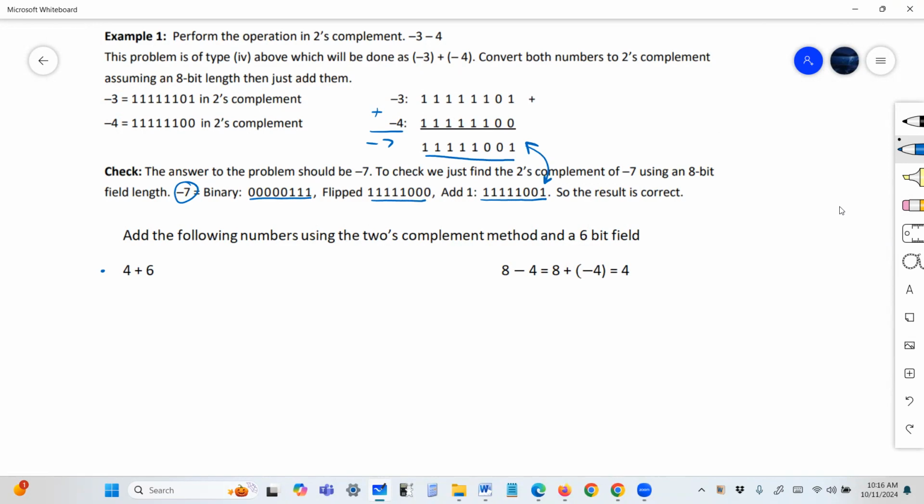4 plus 6. So the technique is write two numbers in 2's complement. Let's say that we have a 6-bit field. Now, because both numbers are positive, their 2's complement is just their binary representation. So I'm going to write 4 here, 1, 2, 3, 4, 5, and 6. And I'm going to write 6 here, 1, 2, 3, 4, 5, and 6. Now, 4 is just, this is again 2 to the 0, 2 to the 1, 2 to the 2. So 4 is just this number in binary. So everything else is a 0.